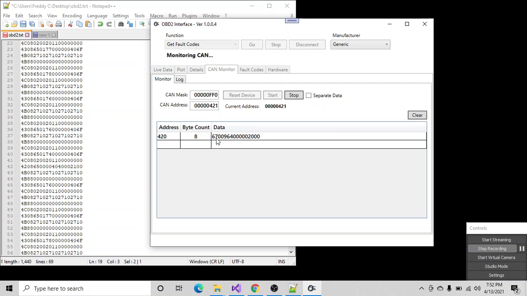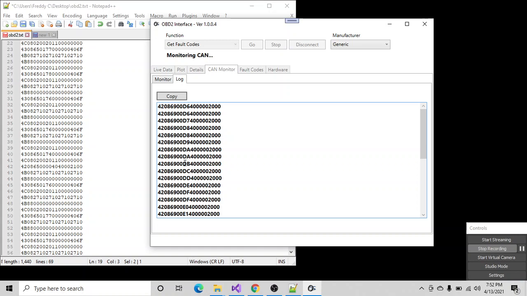You know, I just want to be able to unlock my doors through this. 8. So I have no idea what this data is. And here's the log. It's just getting it raw, right?